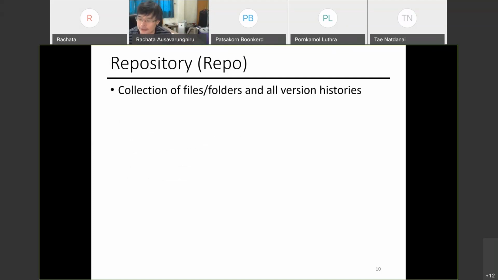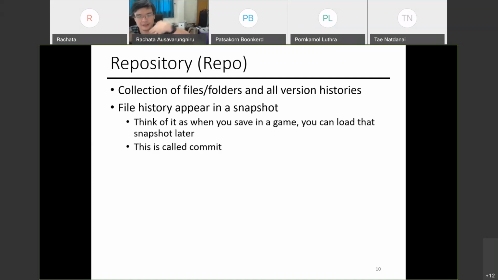Okay, so you might have heard another word, if you use Git, right, we would refer to a repository or repo, right? This repo really means that it's a collection of files or folders that we want to do version control on. It's a folder that you want to archive. The history that I said, version 1, version 2, version 2.1, version 3, version 3.1, version 3.2, this history would appear in a snapshot.